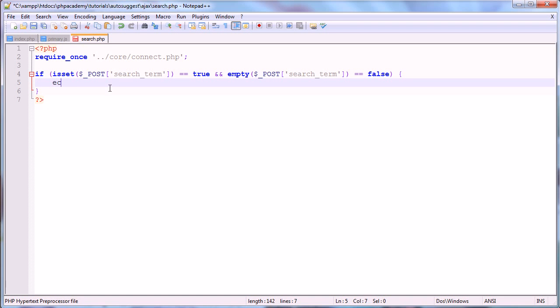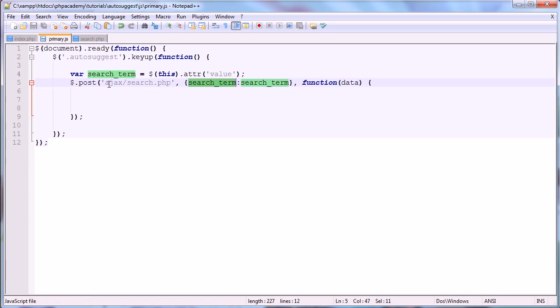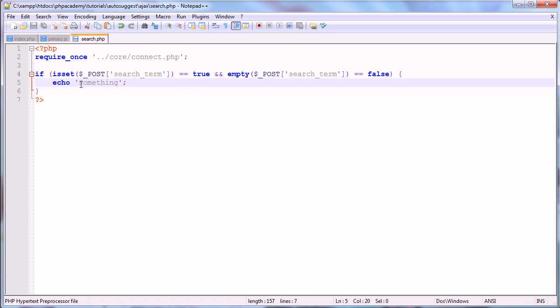Now what happens when we echo something out in here? If I echo something, at the moment if I was to run this and press a key down, data would be equal to something. That just gives you an insight into how that works if you didn't catch it. So we need to escape any harmful data. So search term is equal to $_POST search term.